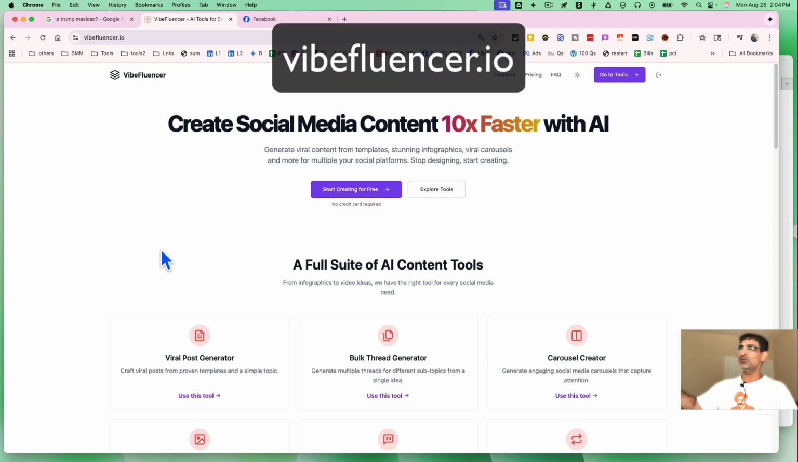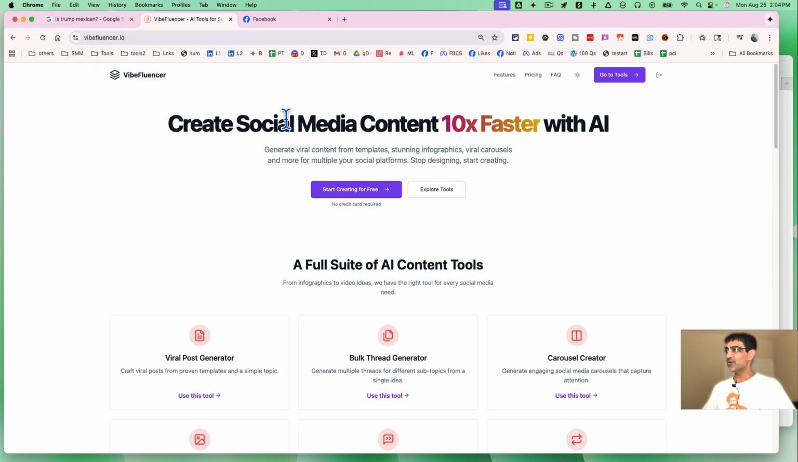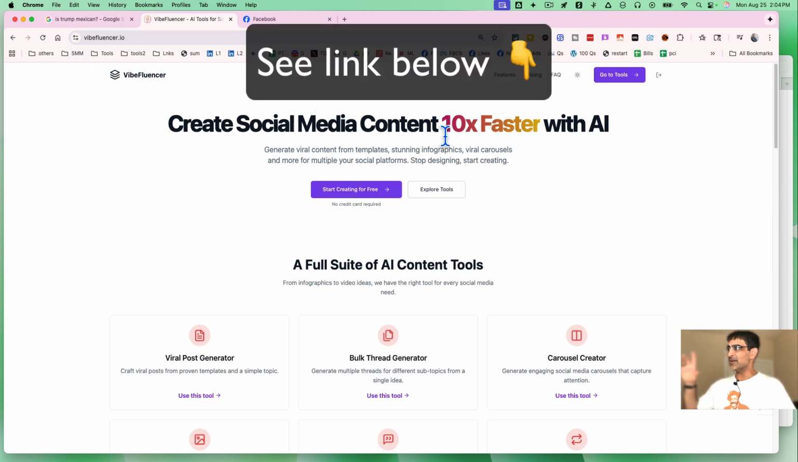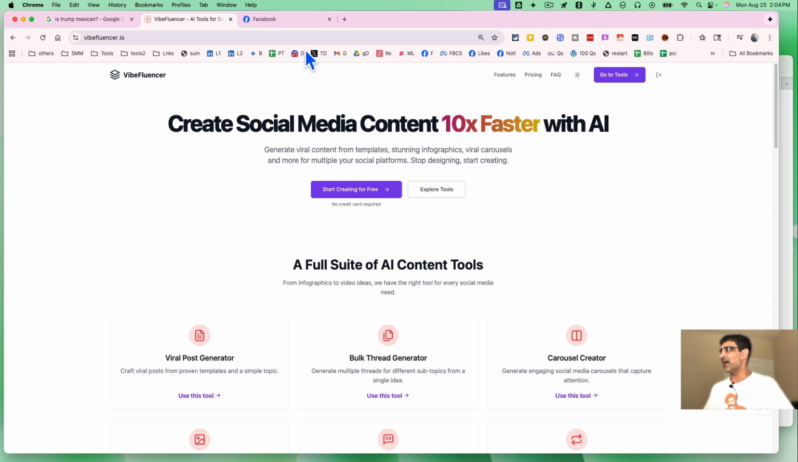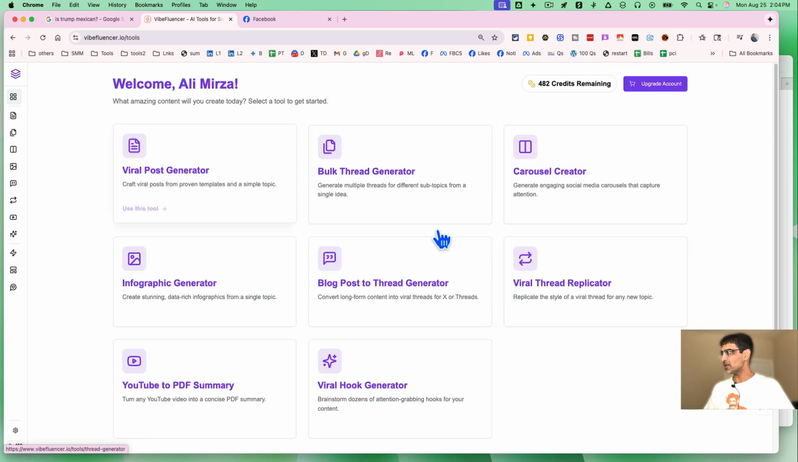And here is the tool I wanna show you today. VibeFluencer, here's the URL, vibefluencer.io. Create social media content 10 times faster, and you can create those carousels in seconds, actually less than like 5 seconds. Before I show you this tool, actually, let me log in. This is what the internal dashboard is. Actually, let's jump into the demo first.